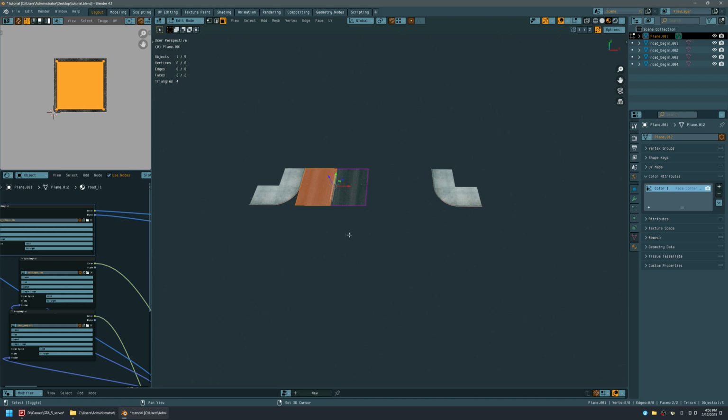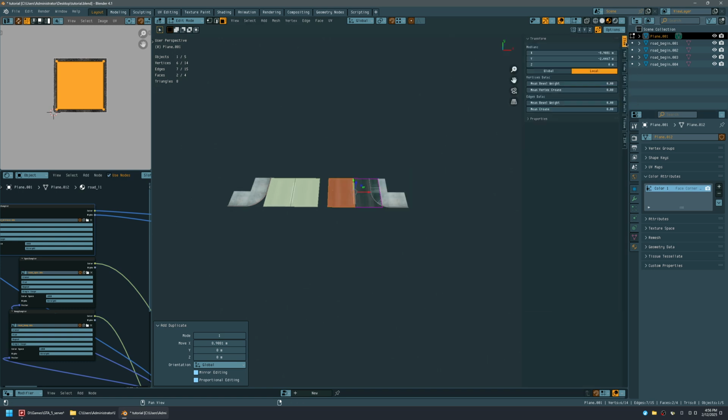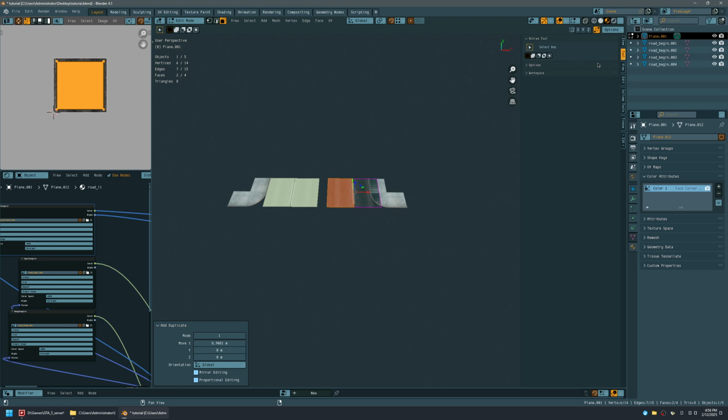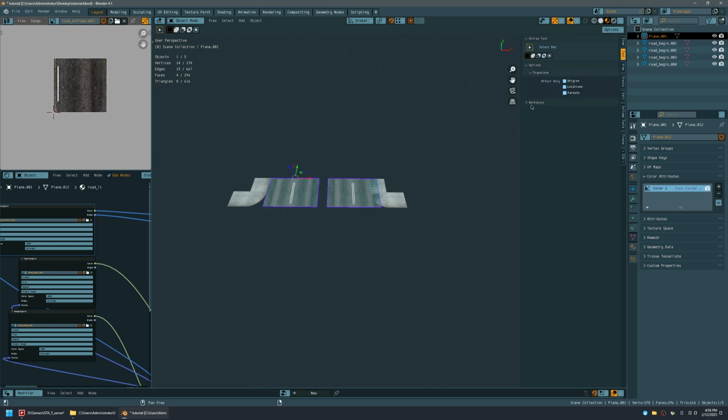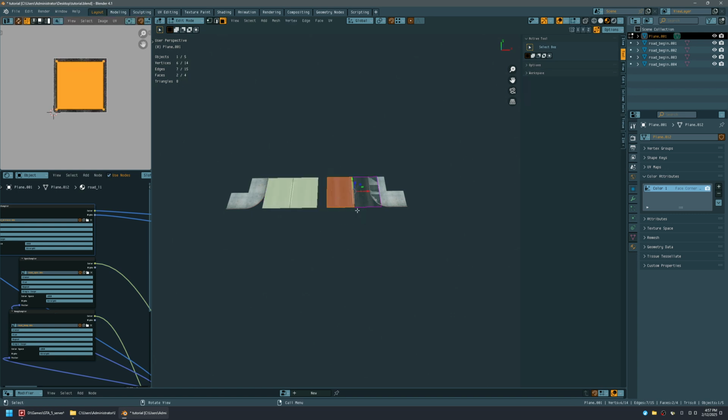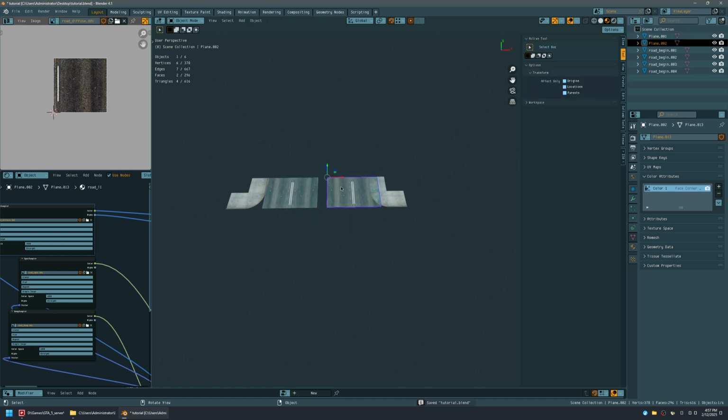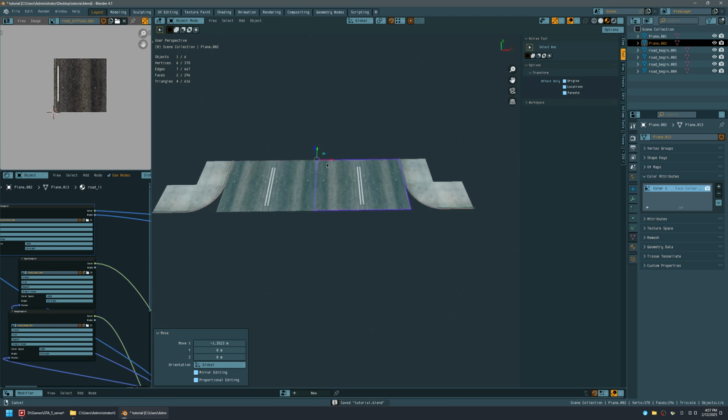So select this, Shift D, X. Then we're going to move the origin to the center. And we're going to snap it to, oh, this is joined. So edit mode, those two faces, press P to separate selection. And then we're going to move it in here.